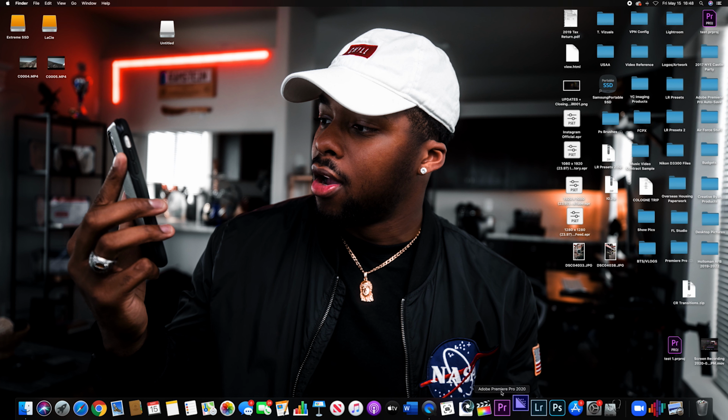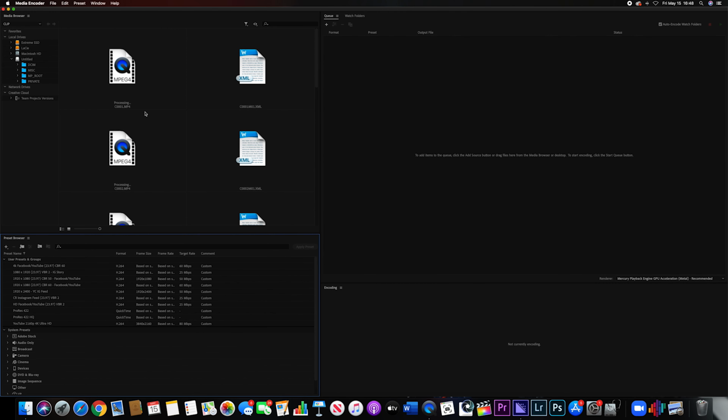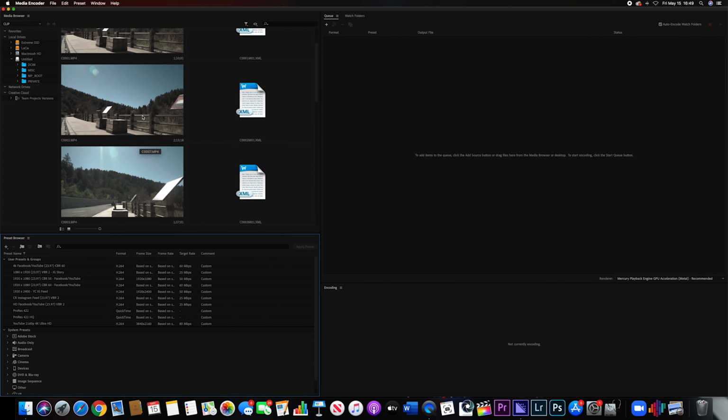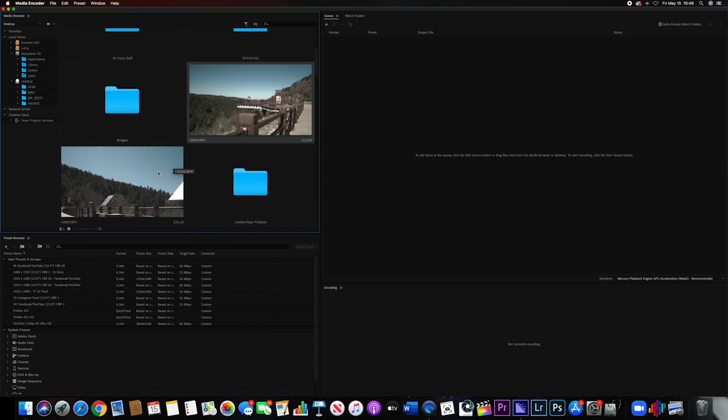If I go to Media Encoder, pretty much what this is used for is to encode that H.264 footage which comes out of my camera into a ProRes file. Usually, this is already pulling from my SD card because I have my SD card in right now, but the ones I have are on my desktop. So the ones I want to pull are right here, these two.